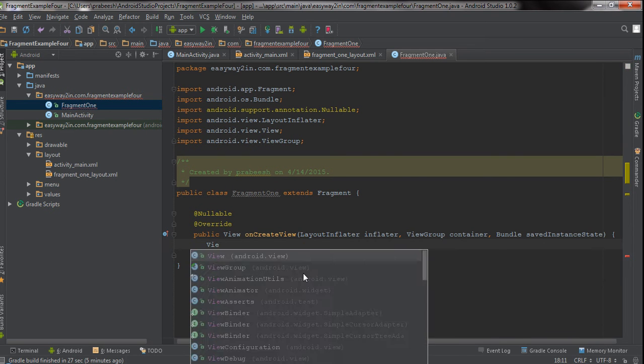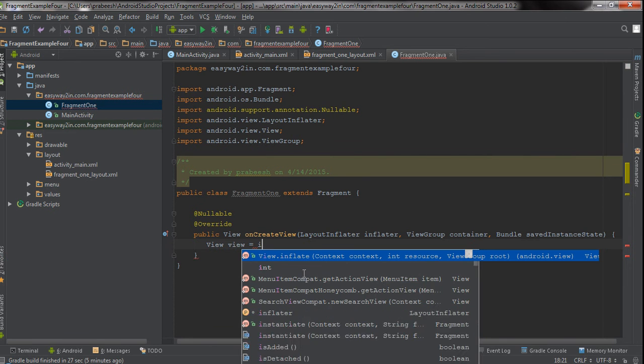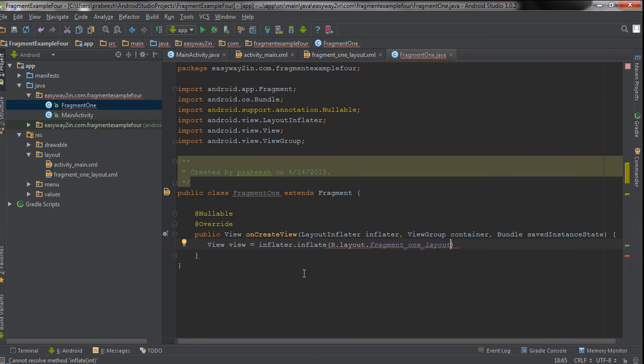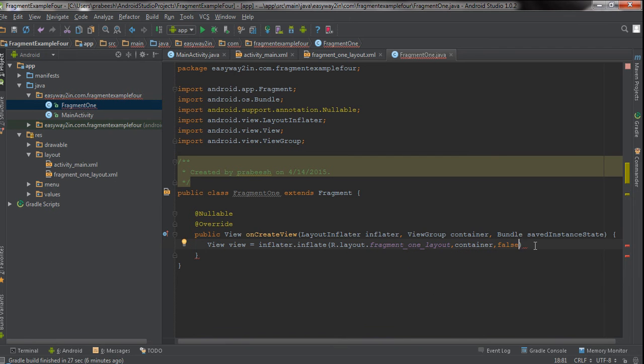First create an object of view class equal to inflater dot inflate. Specify the layout R.layout.fragment 1 layout. Now specify the view group. It is container, and false. And finally return the view. Okay, now we have the first fragment.